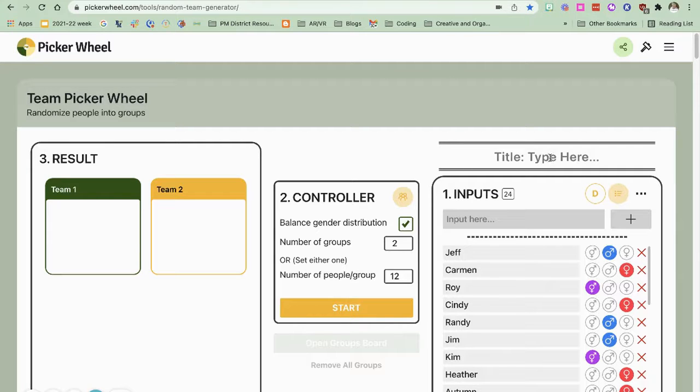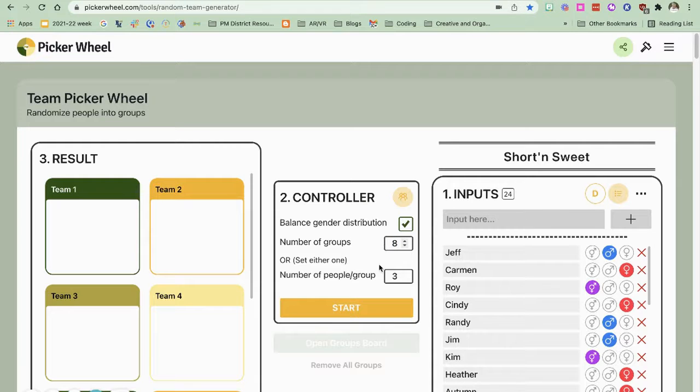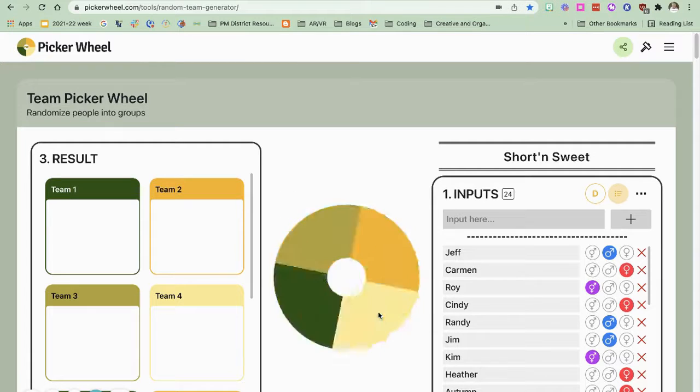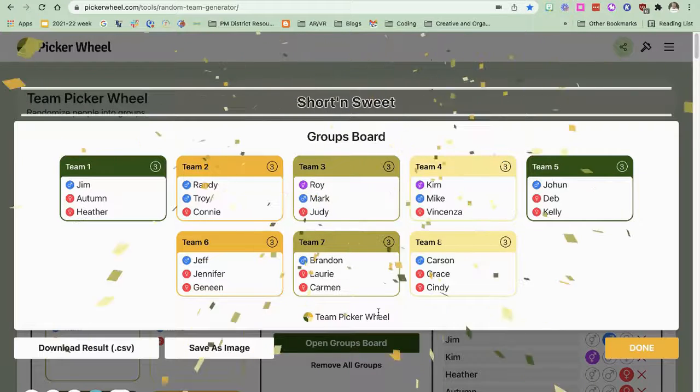So I'm going to go up to the top first, to the title, and give my group a name. Now I'm going to choose how many groups I want. For this particular project, I need 8 groups. That's going to put 3 people in a group. And when I'm ready, I'm going to hit start, and it's going to select the groups for me.